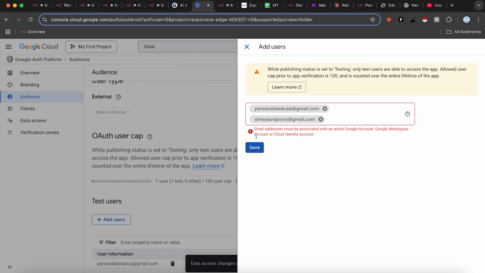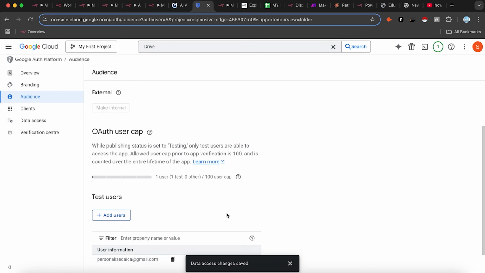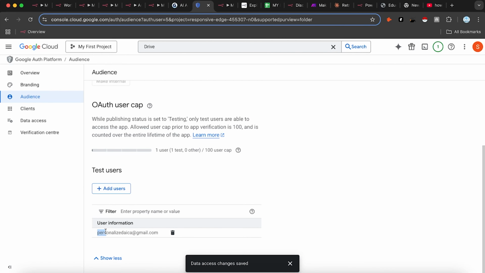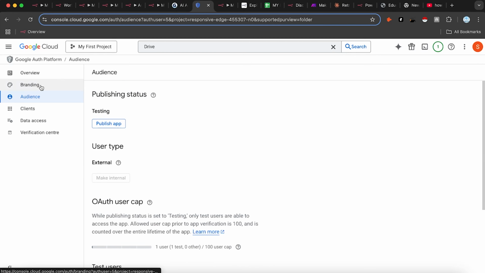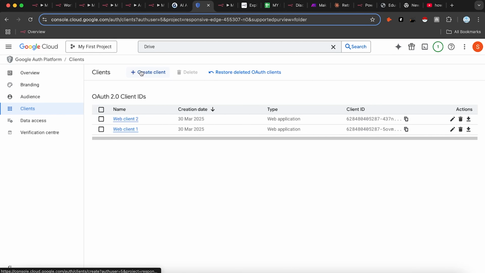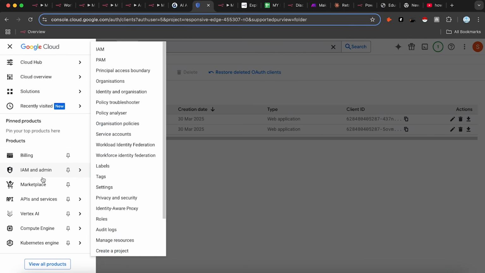I'll click on save. So I think there's another. Still, we got this account personalized CA in here, and this means this test users. Adding test users means that we can use this app, or we can use this app's credentials for testing purposes. That's all. So once this is done, we'll go to clients, or first we'll go to credentials.